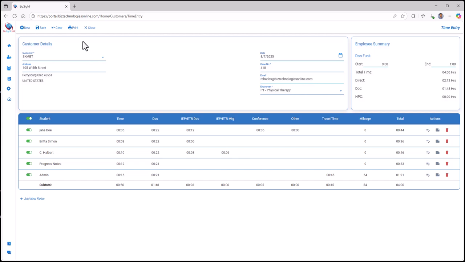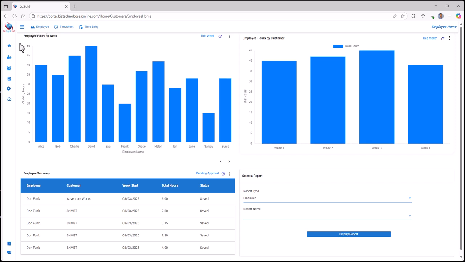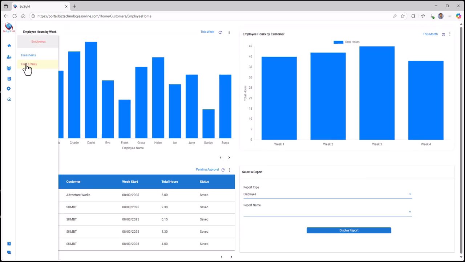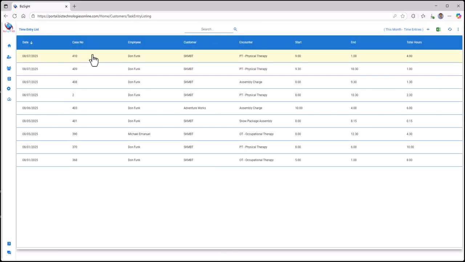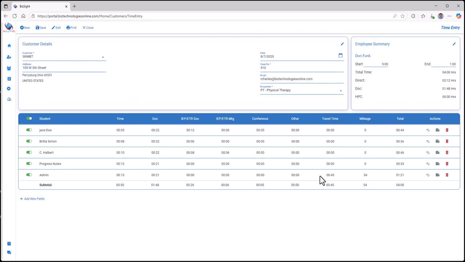Let's go ahead and continue saving this particular transaction and save this. Back to this page, and I can go into this side listing and I can see my transaction. There it is, my 4 hours that I clocked in there. So let me go ahead and select that, and there it is. It shows the different students I met with and some of the progress notes and admin time that I entered.